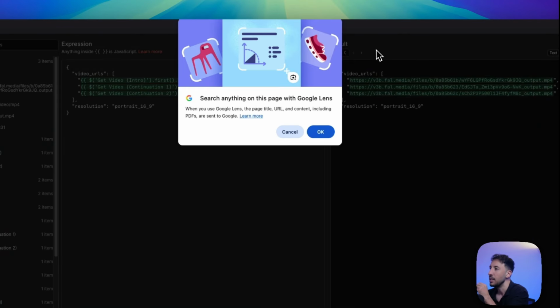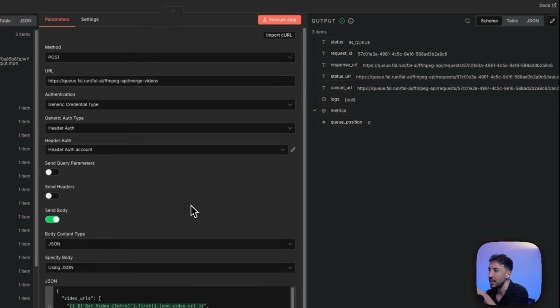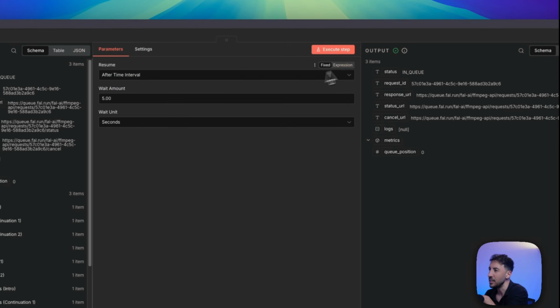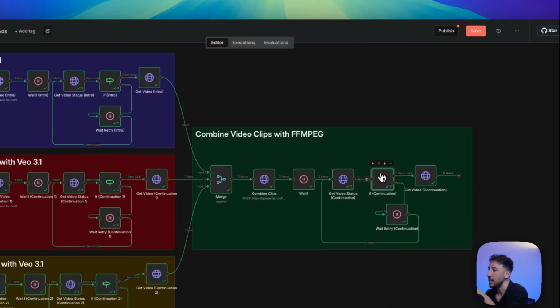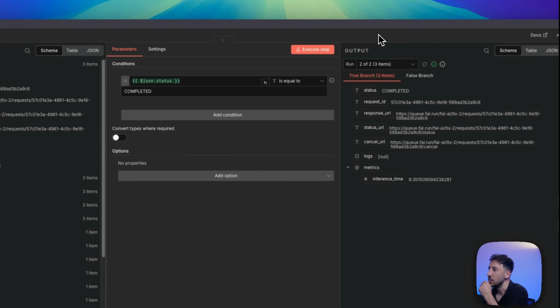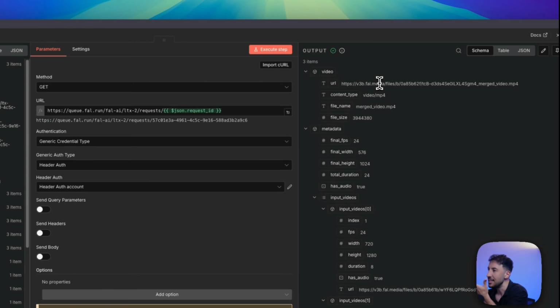It's grabbing all the clips, and there's nothing else going on here, and just basically combining them. So this is very quick. So I just put a 5-second wait just in case. And if the status is completed, move on to the next branch, which is basically grabbing the final URL. And this is the final URL. So if I just copy this, and there you go.